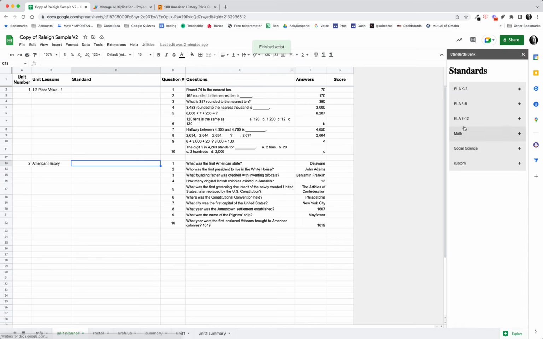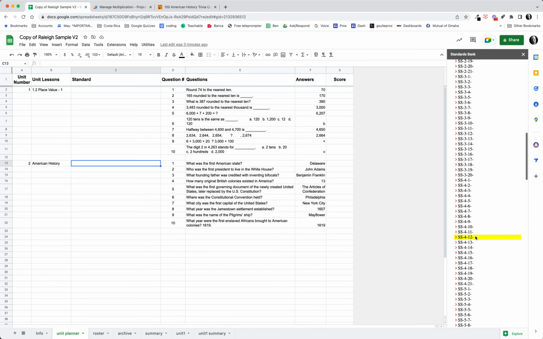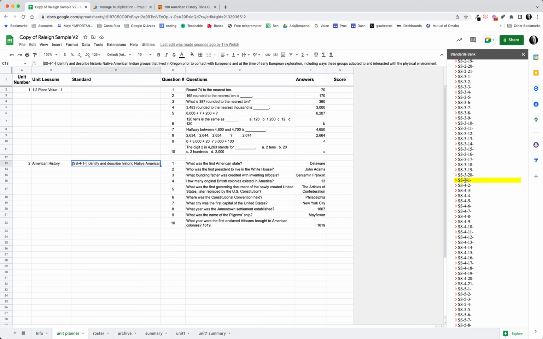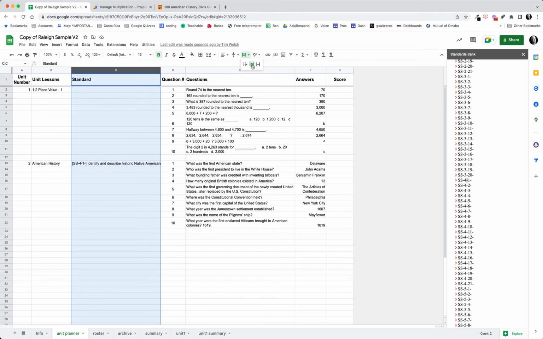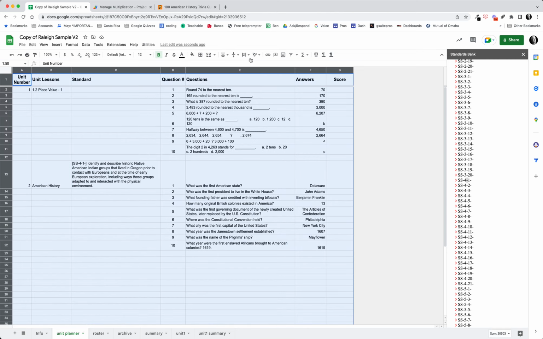And so it pops open, and let's say we're looking at social science. Here I'm at this place, and maybe this is fourth grade, and I'm not sure what these standards are. But if I double click, here we go, and it writes in that standard. Let me go ahead and text wrap this. So it writes in the standard. That may not be the right standard. I think one thing I might do to clean this up is do a vertical alignment.